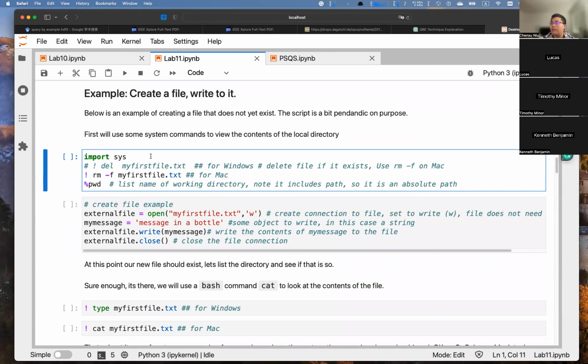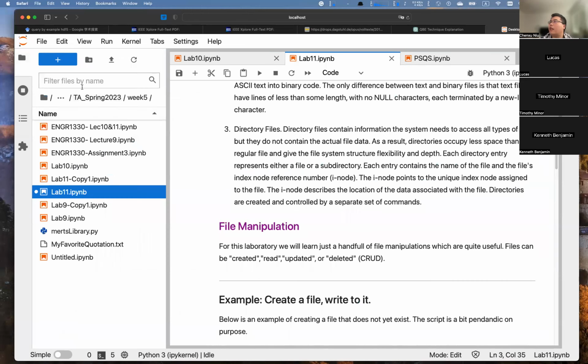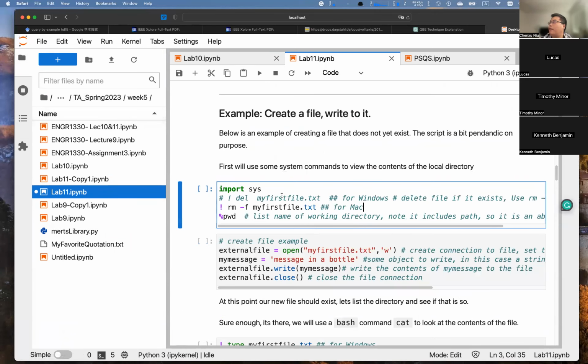And then you can use some other system functions. Here you need to delete my first file .txt if you have it. I think you can click the file icon and check the folders. For now, you don't have the my first file .txt file.